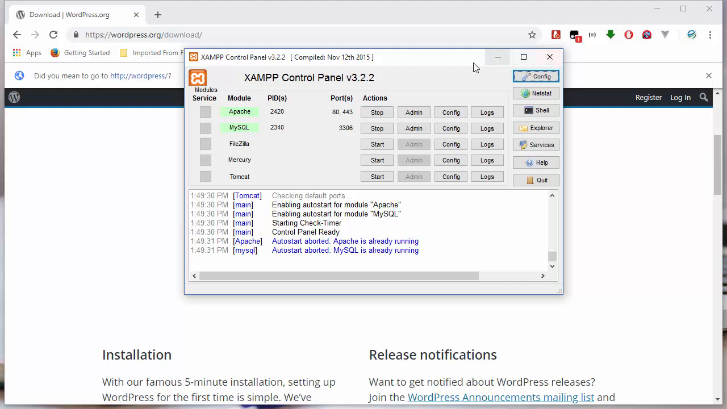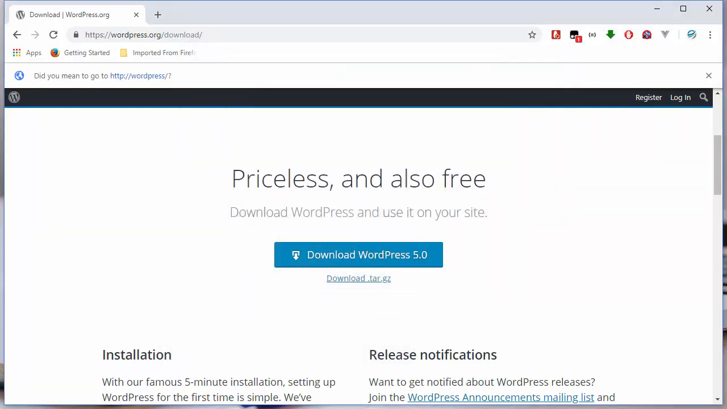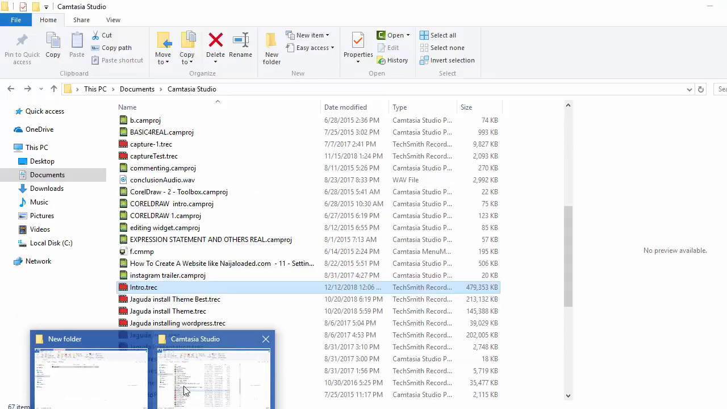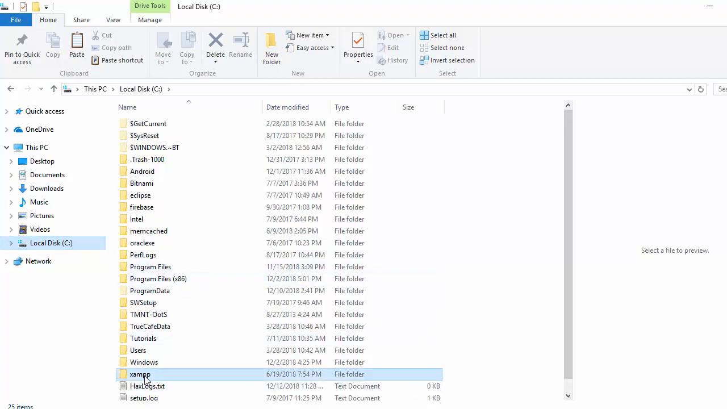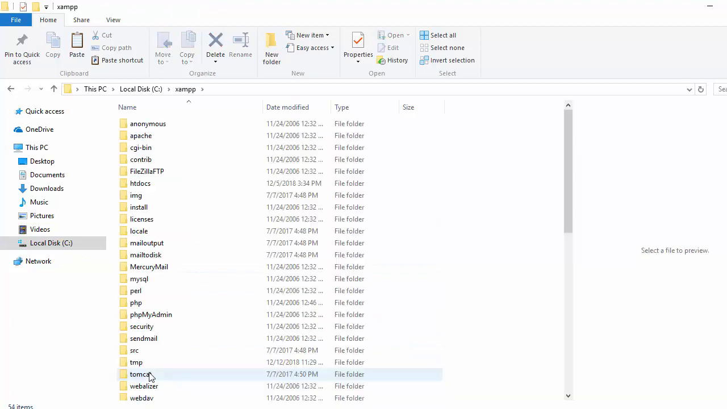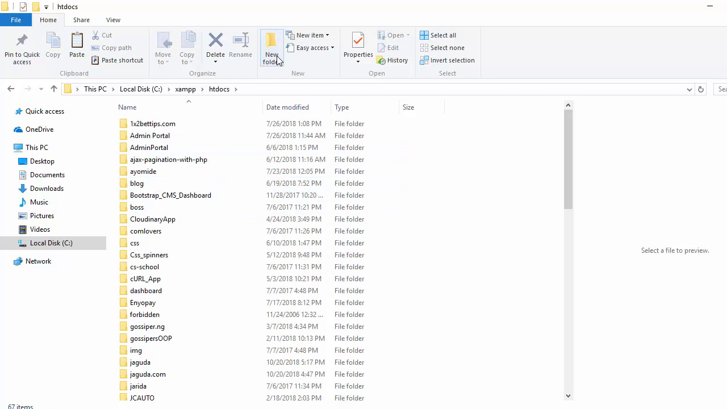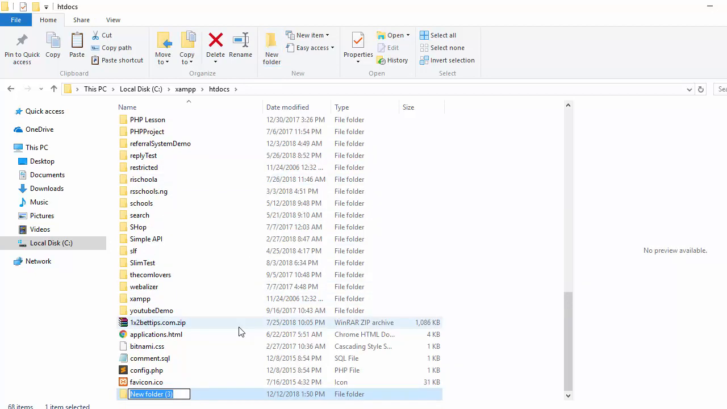Alright, so the next one is to open your XAMPP and make sure that Apache and MySQL are running. Once that is happening, go to your folder, go to C drive, and then go to XAMPP here. Open it and then go to htdocs. Inside here, just open a new folder and type newsblog.com. That is what I will save it as, but you can give it any name of your choice, it doesn't really matter.